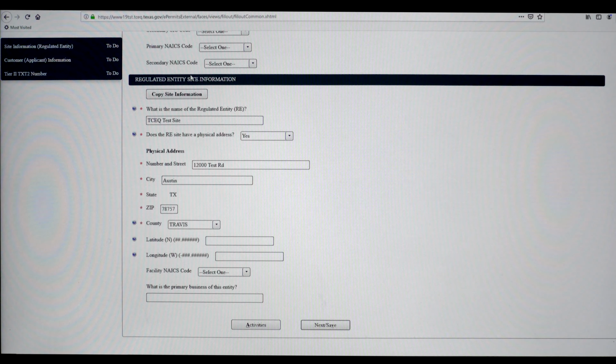You'll want to verify that all of this information is correct and then fill in the missing data, such as the latitude and longitude, as well as the NAICS information. If your facility does not have an actual physical address, you can mark the drop-down box as no and fill in a physical location description in the form of detailed driving directions.